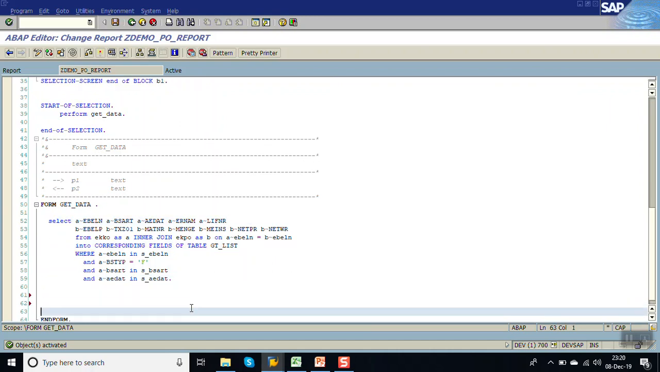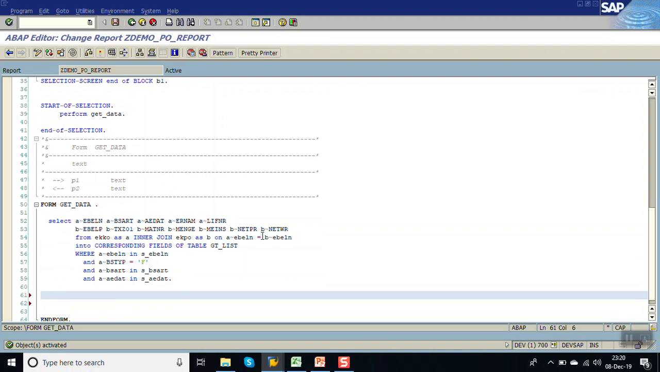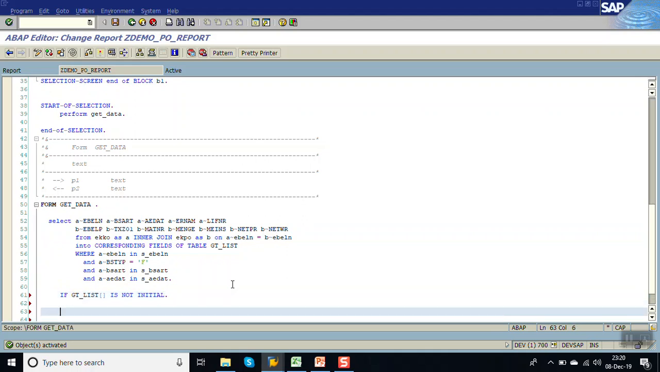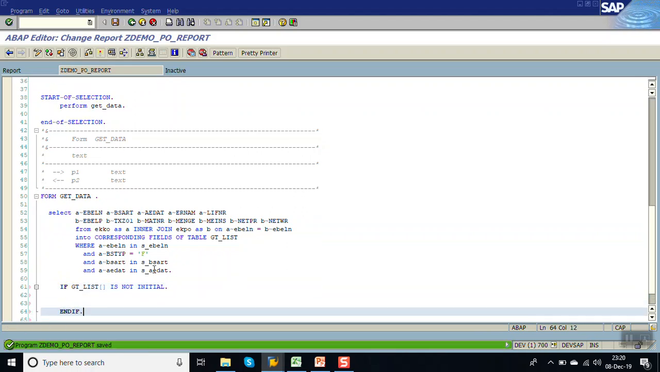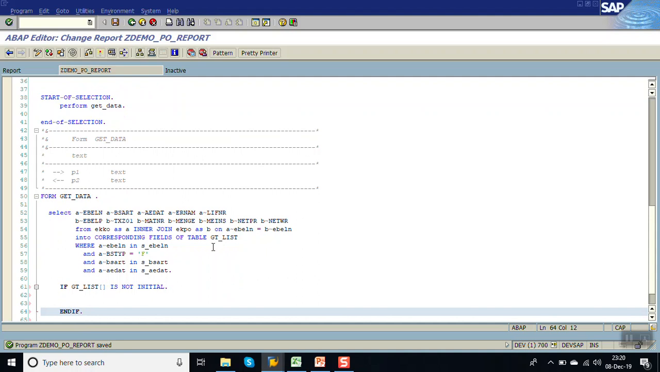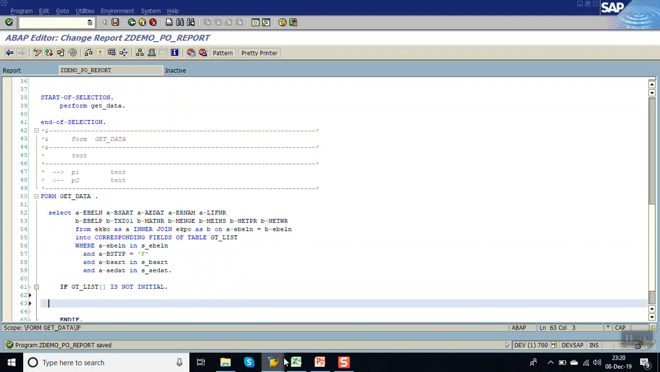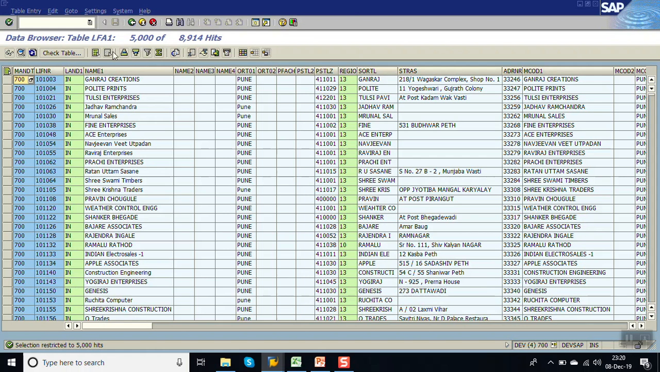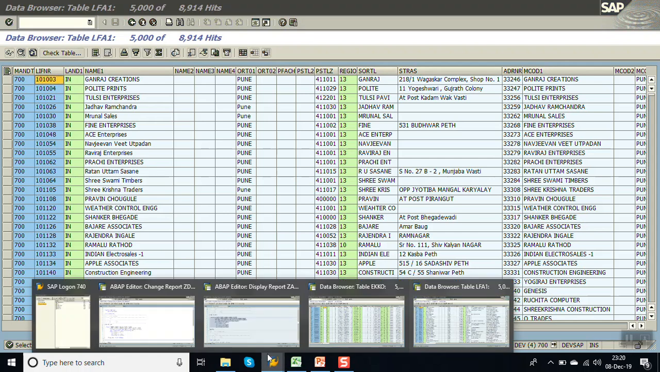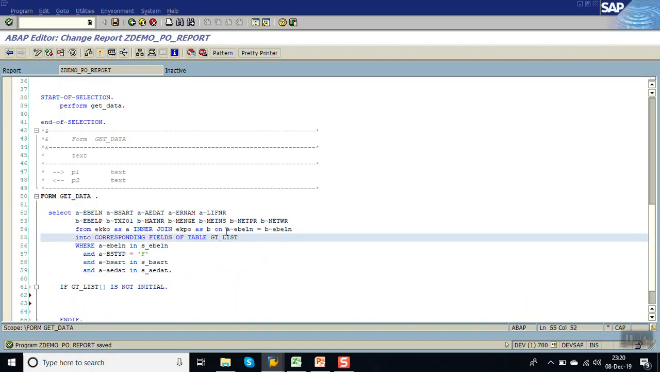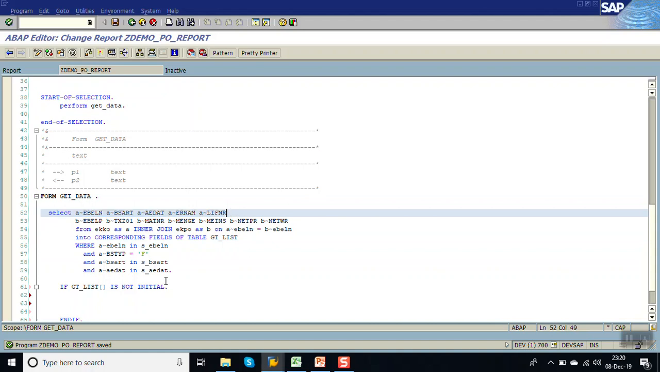Now let's select the vendor name. For that, first we have to check whether this table is initial or not. So if GT underscore list body is not initial, then do this. If not initial means if data is there in this table, then only execute this block. So what we'll do, we'll select a vendor name. For the vendor name, the table is LFA1. Here in the LIFNR, we have to pass the vendor ID from this table.